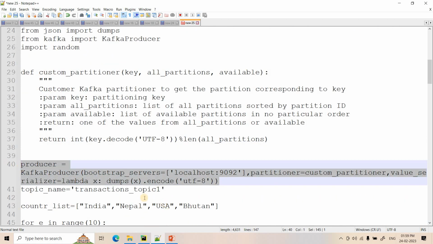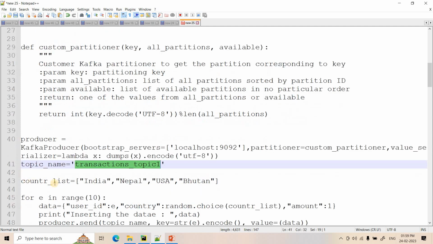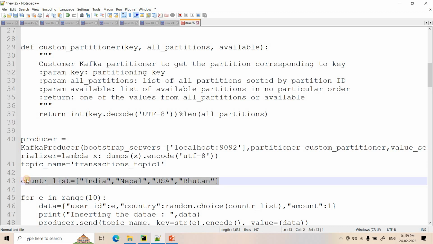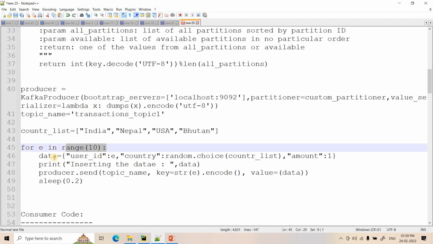Here we have created our producer, and we are giving the topic name. Now, for which country the transaction is happening, here we have created a list. Each time to generate a dummy transaction, we will pick some country randomly out of this dataset. We are publishing 10 transactions, so the loop will vary from 0 to 9, which we are taking as the user ID.